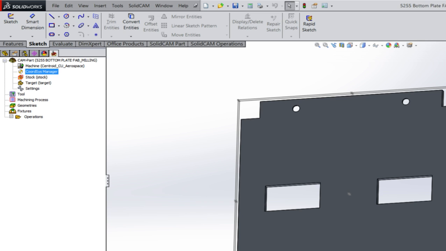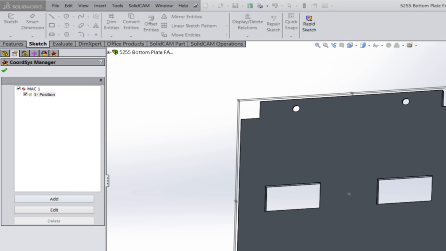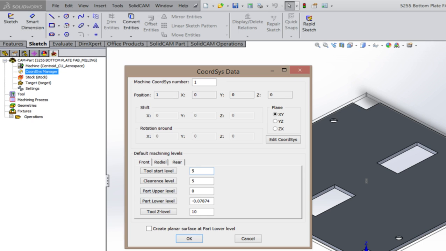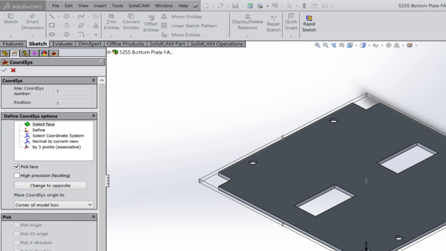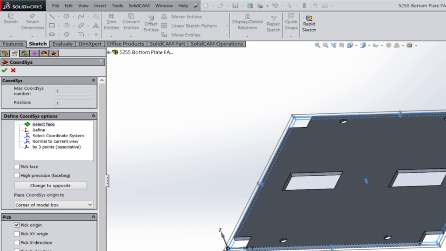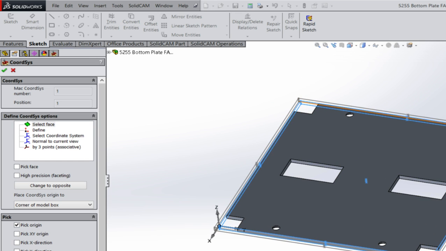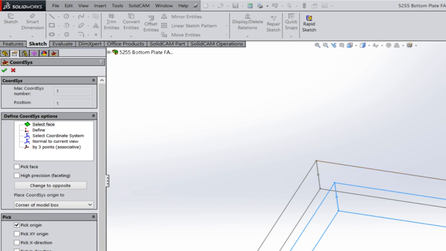So I'm going to go to Coordinate System Manager, open it, edit it. I'm going to go to Edit Coordinate System. I'm going to select the face, click this face, and then I want to pick my origin. All right. Now, look again. SolidWorks guesses this kind of box around the target, the piece that it thinks you want to make. But that's why we added the stock box to the CAD model. Here's that stock box.